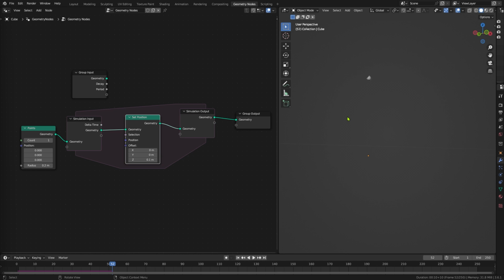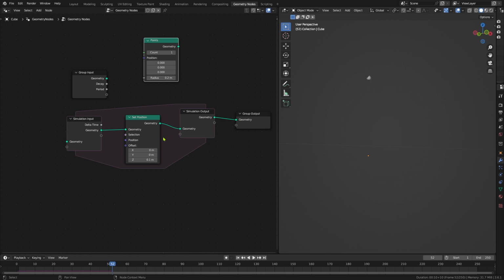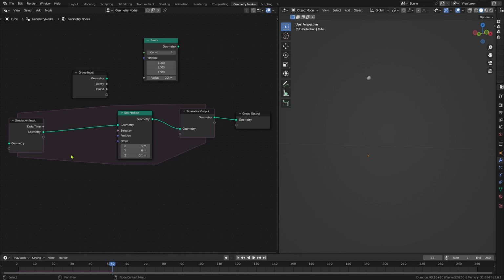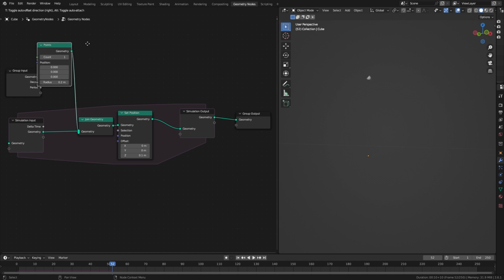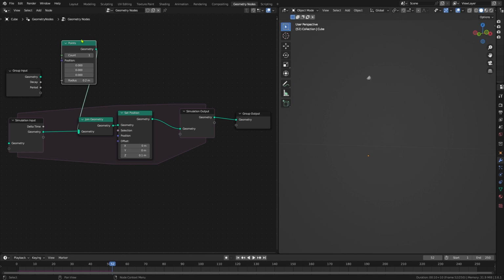But in this case, this is not the effect that we want because we're just dealing with one point and we want lots of points. So what I'm actually going to do is disconnect the points from there. Bring him over here, make ourselves a little bit more space. And into here, I'm going to add a join geometry. Just drop it in there. And this obviously allows us to join geometry. So I'm going to pipe the output of the points into the join geometry. And now the points are going to get incremented on every single frame. So we're going to get multiple points.